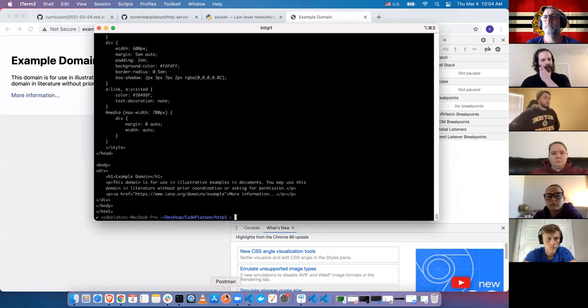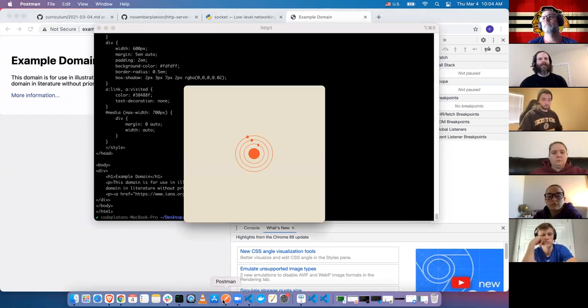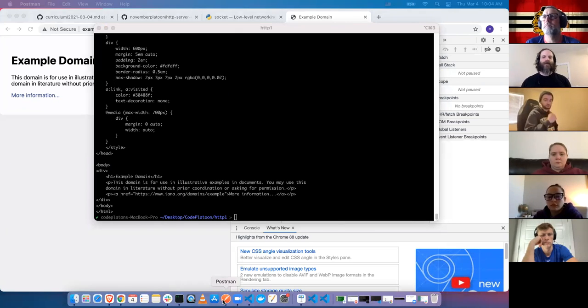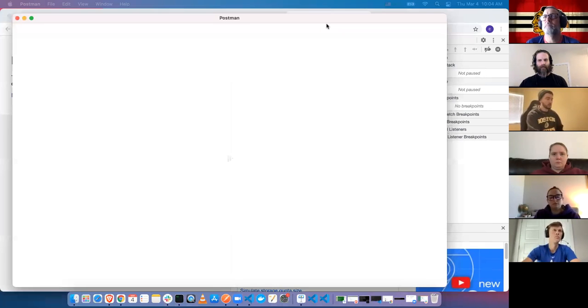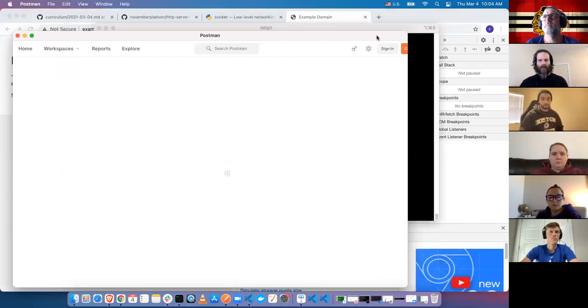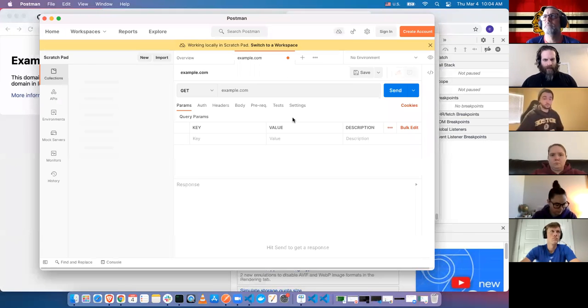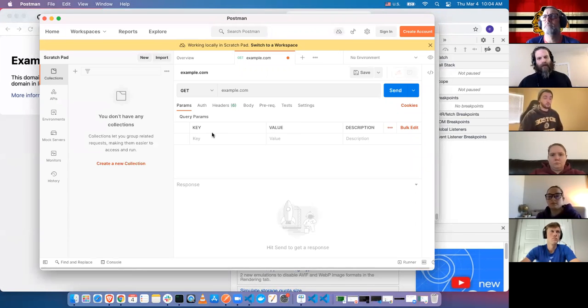There's another tool that I'll introduce here called Postman. This is not a command line tool. It's a little bit more involved, but it's also very commonly used in the real world. It can be complicated and you can do a lot of things with it, but the basic use case is very straightforward.